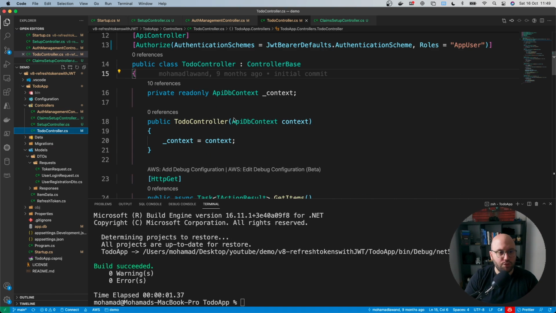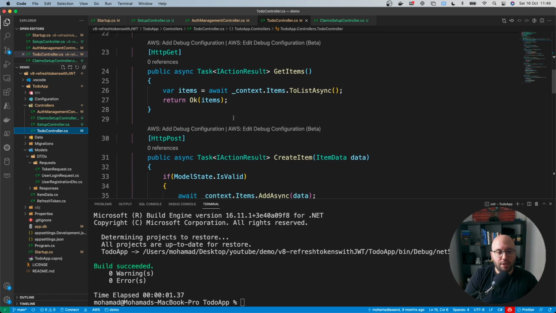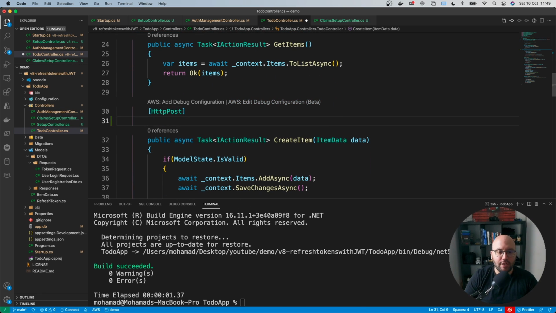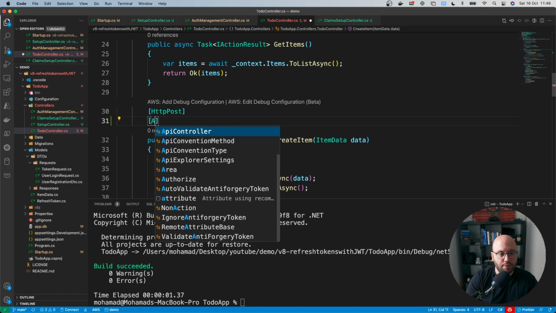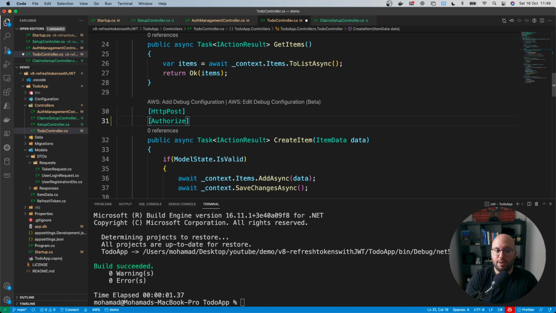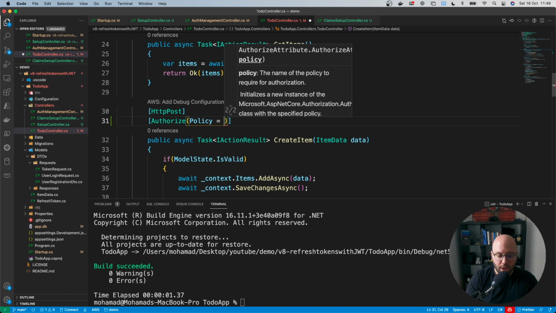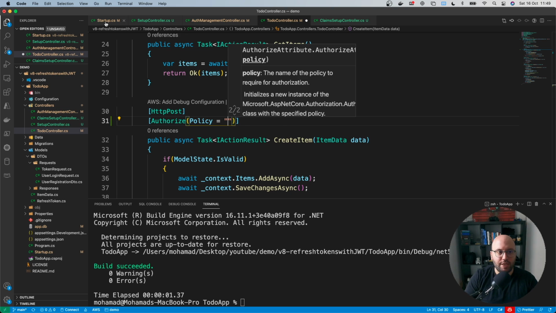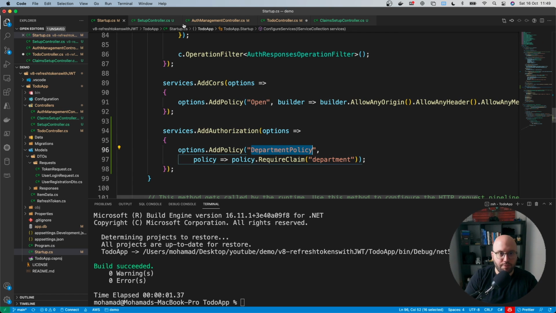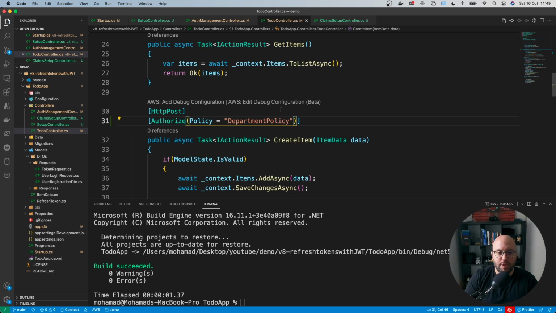Now let's go back to the to-do. We're going to update the create item, so only the users who have that claim attached to them will be able to create an item. As simple as that. Inside the post, we're going to put authorize, because authorize is going to wire up into the authorization framework. Instead of having roles as we had before, we're going to put policy, specifying the policy that we have created in the startup class, which is called department policy. All we need to do is paste it here and save this.